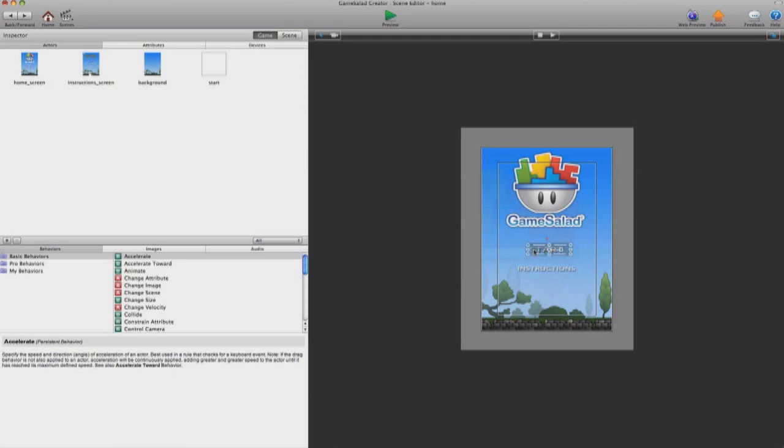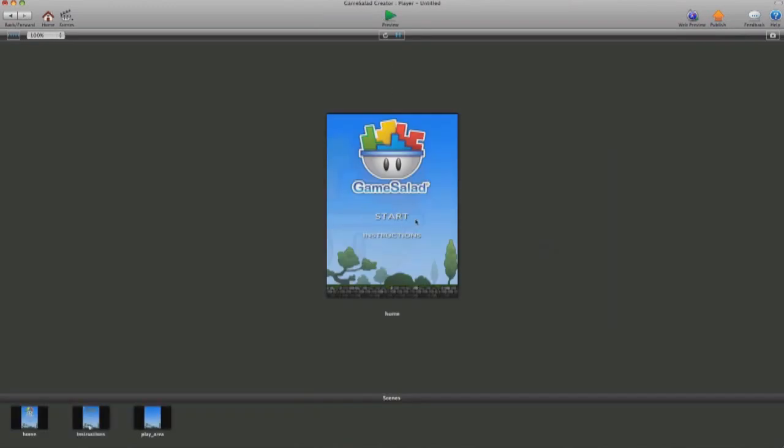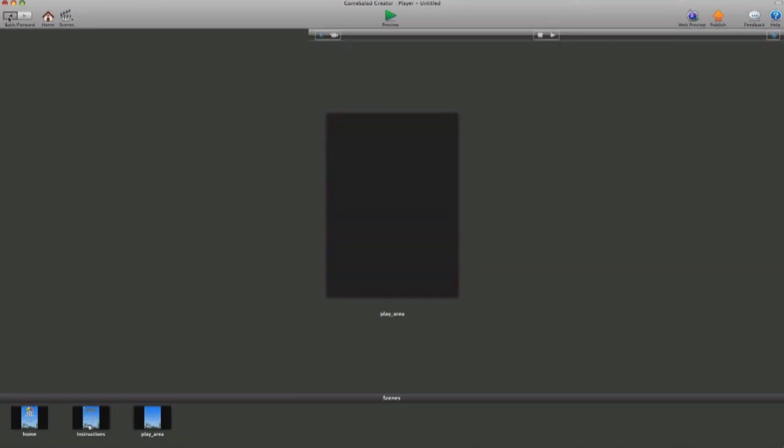But if I click in the scene, there's the box. So we can still move that around, stretch it out, and work with it. So now if I hit preview, you can see that we have our beautiful start button that we took so much time to design earlier, but without that ugly white box. And if I click start, it'll take us straight to the play area. So let's go back again.